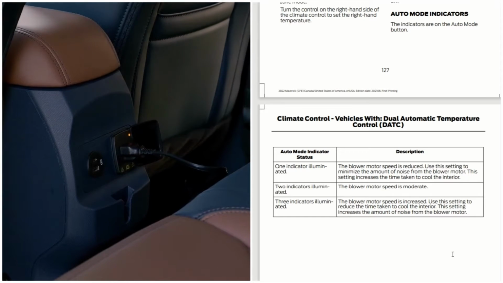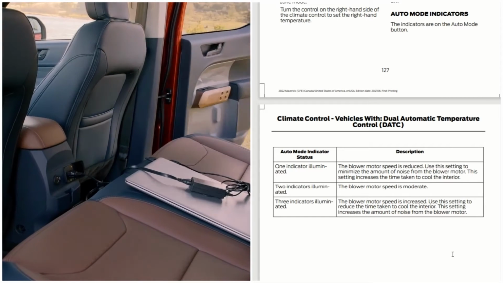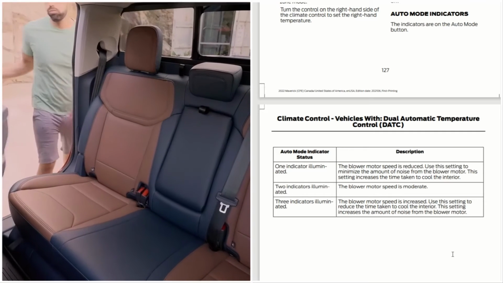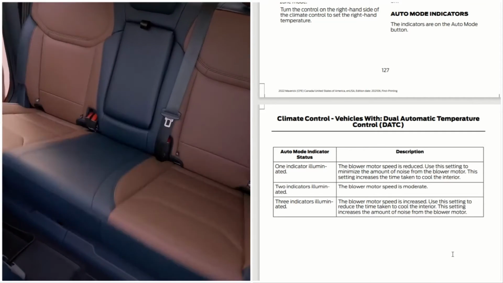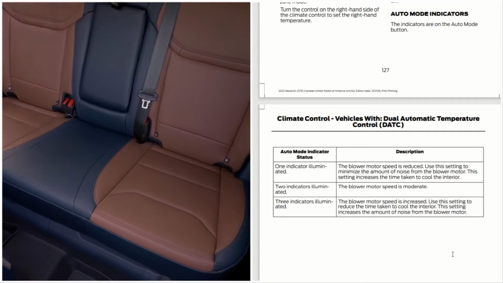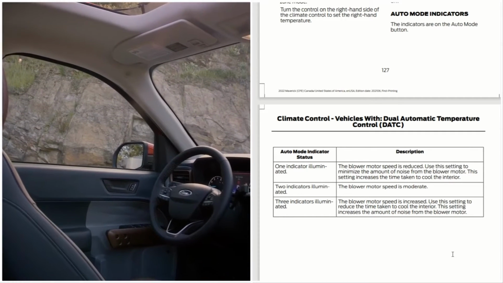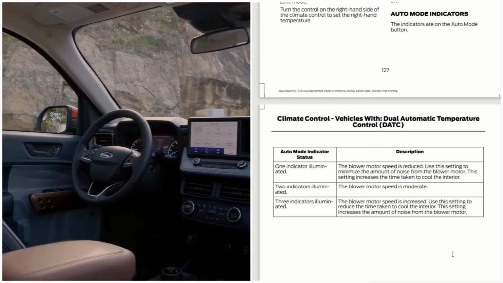Auto mode indicator status: when 2 indicators are illuminated, the blower motor speed is moderate. When 3 indicators are illuminated, the blower motor speed is increased. Use this setting to reduce the time taken to cool the interior. This setting increases the amount of noise from the blower motor.